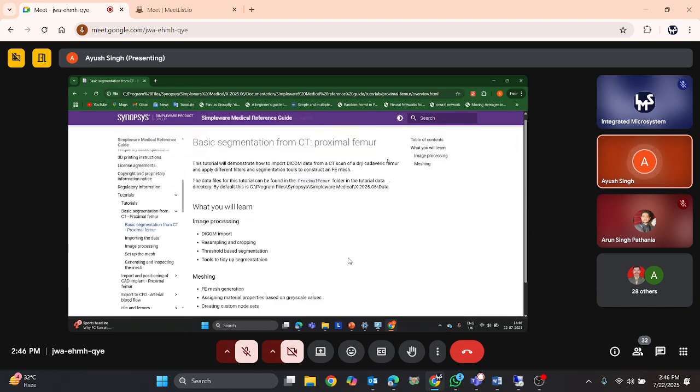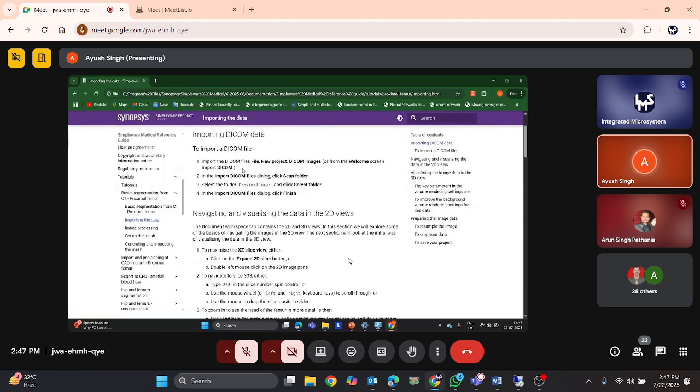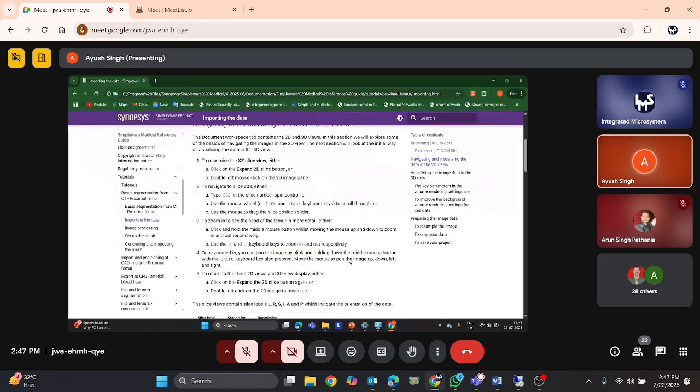Once we do the particular import of data, the module also tells us the different operations that we would be learning in the software, like DICOM import and resampling and cropping, threshold based segmentation, and PET value of segmentation. So in this tutorial, it navigates that first we will be checking how to import the DICOM data set, and it's done the simplest way. As I had shown, we can click on the DICOM files option, New project, scan the particular folder, then select the proximal P1, and then directly clicking on finish, it will load our file in our navigating view. Now, coming back to the window.